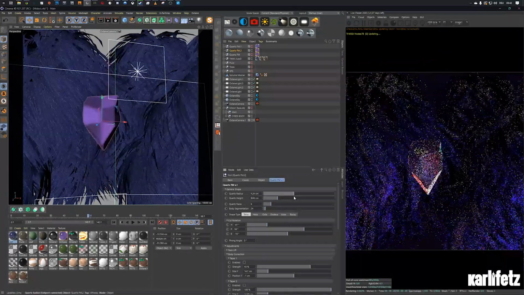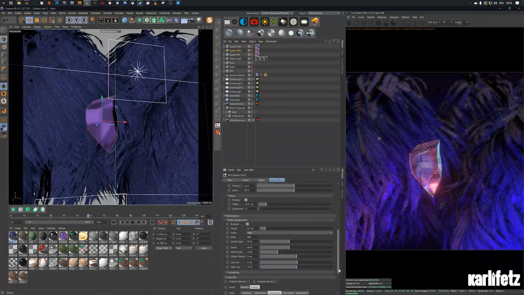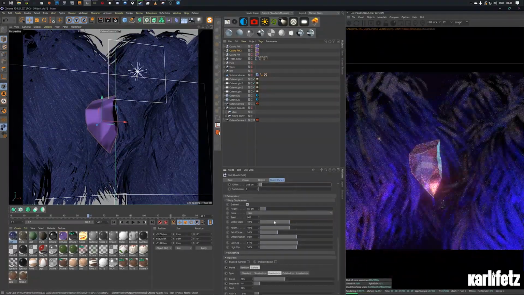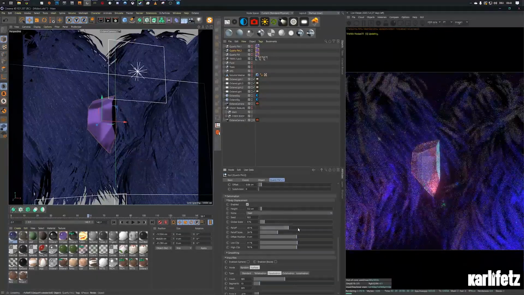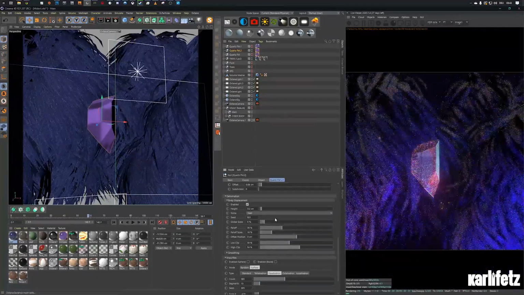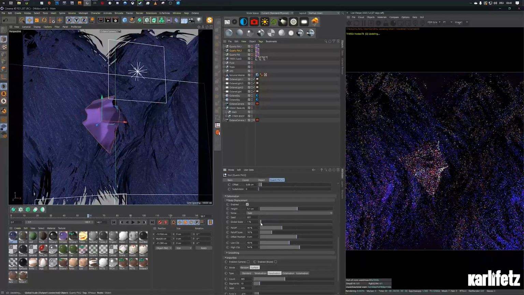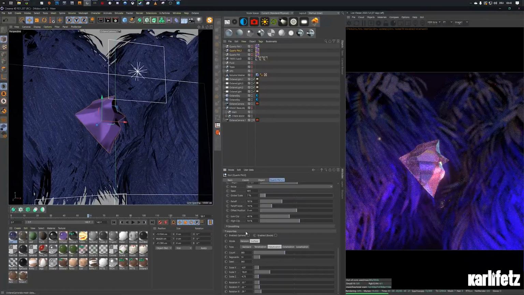Just playing around, always sliding those sliders until you get something that looks good, just to get some shape variations in there.